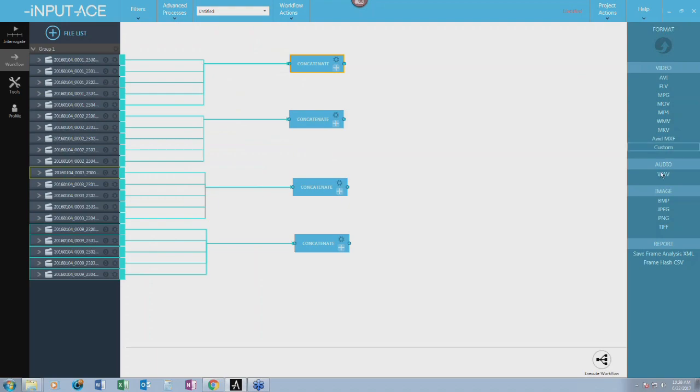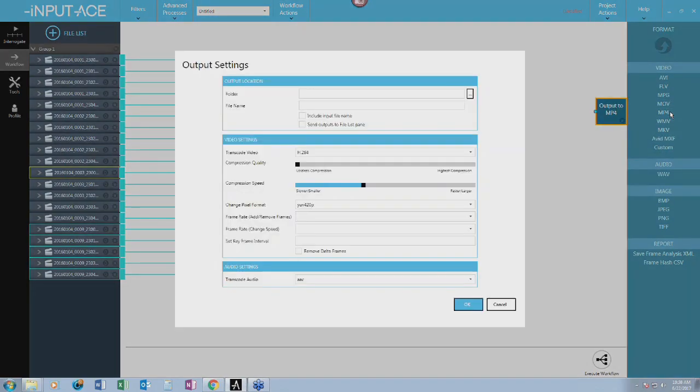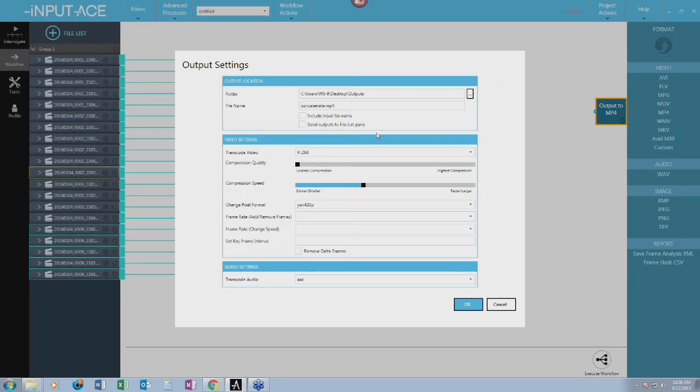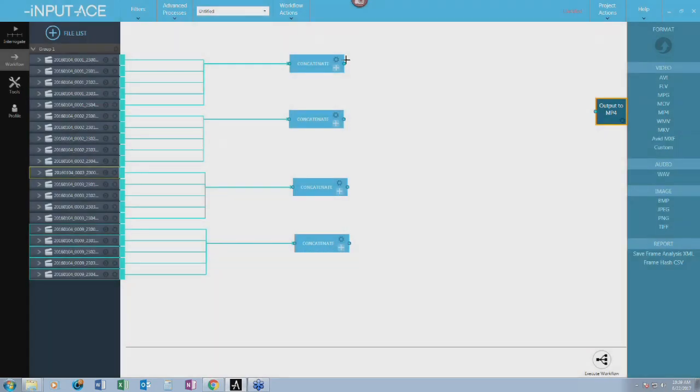And now I need to define what kind of output format I'd like. So I'm going to click on MP4. I'm going to give it an output name in my outputs directory called concatenate. I'm going to leave the default settings here, and I'm just simply going to connect each of the concatenate nodes to my output to MP4, and my workflow is now done.